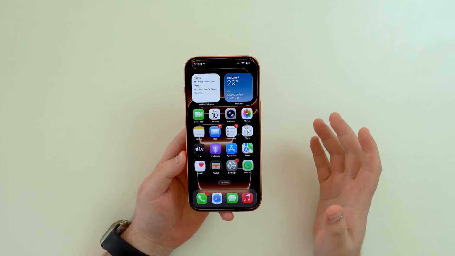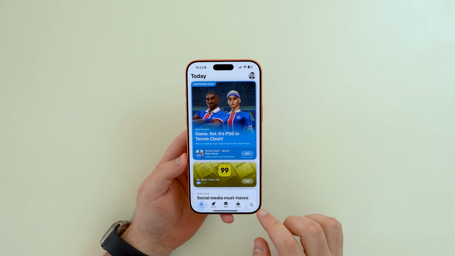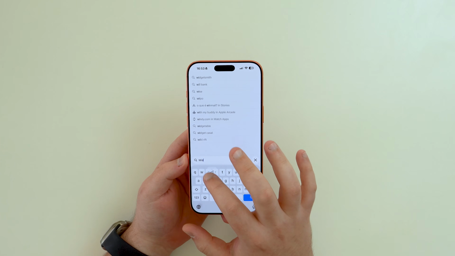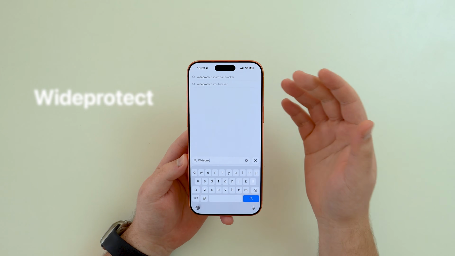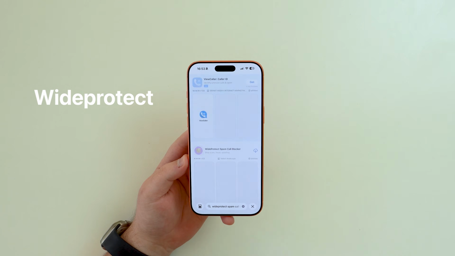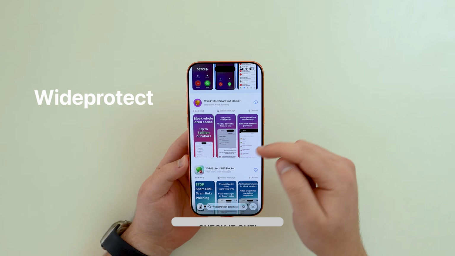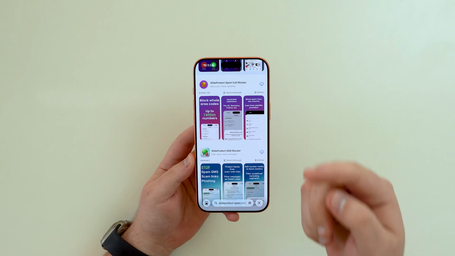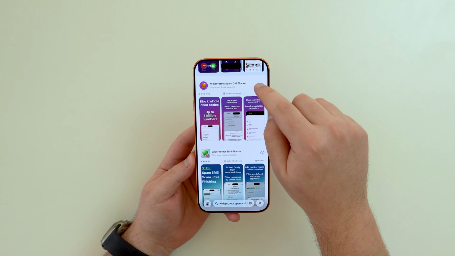Okay, so the first thing you have to do is get an app. So let's open up the App Store. Let's go here to search, and then let's look for Wide Protect, all one word. As you can see, the App Store will already suggest it for you. You can tap on it, and then you have it right here, Wide Protect. You have both apps, as I mentioned. We're gonna use them to block not only phone calls, but SMS as well. So you can go ahead and get both.